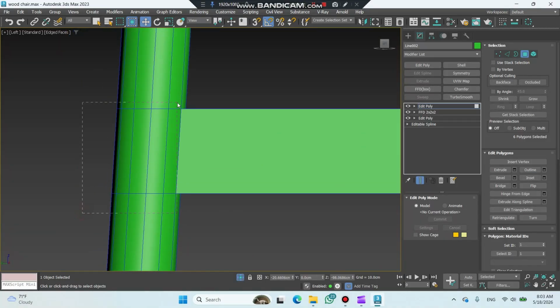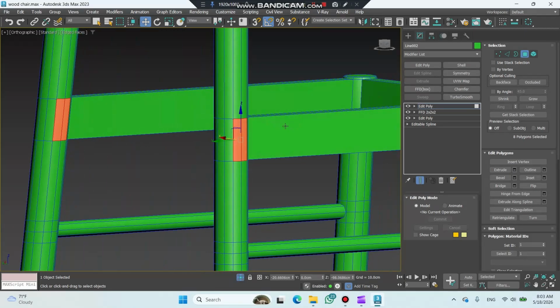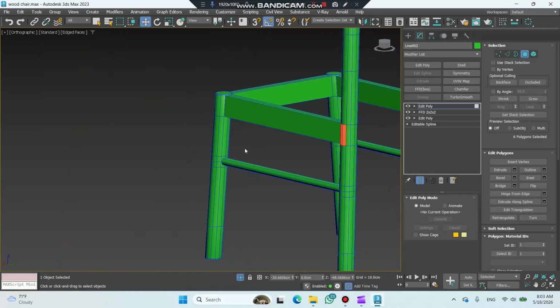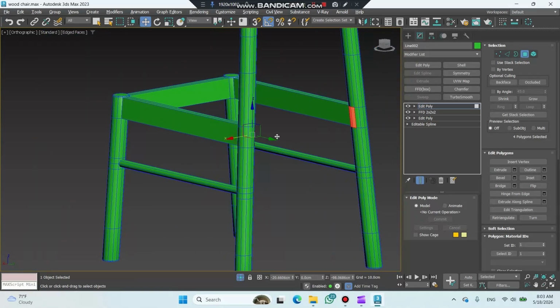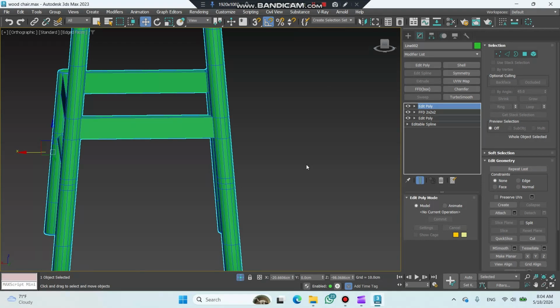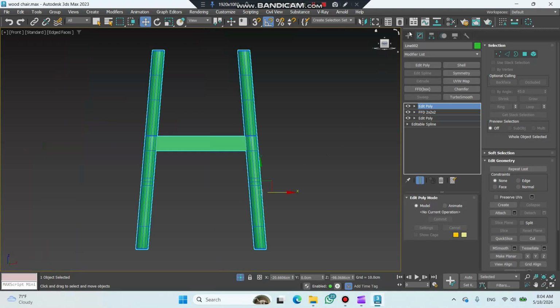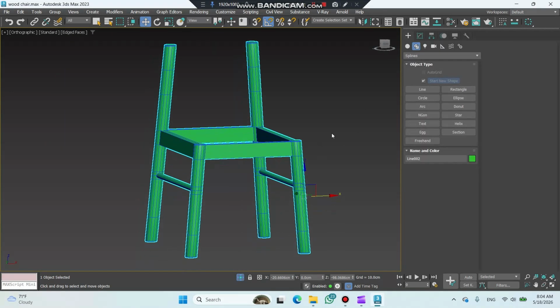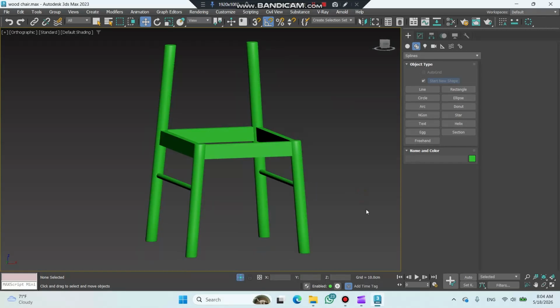I will select these polygons over here and use Alt to deselect the polygons. Now I will need to deselect the outer ones. Now I will use Bridge, like this. So this is the wood framing, and now I need to start with the seat over here.